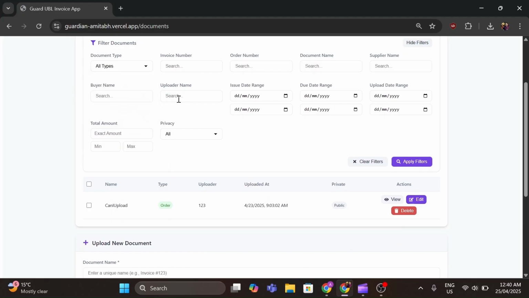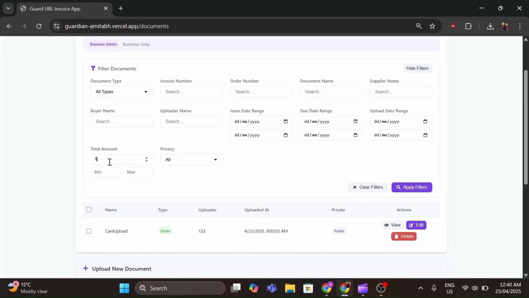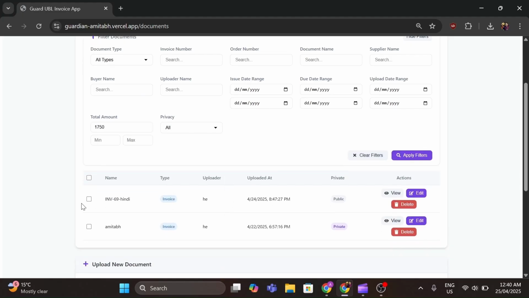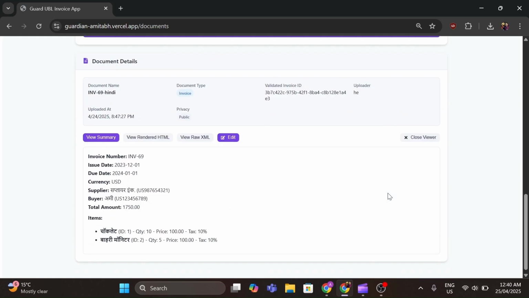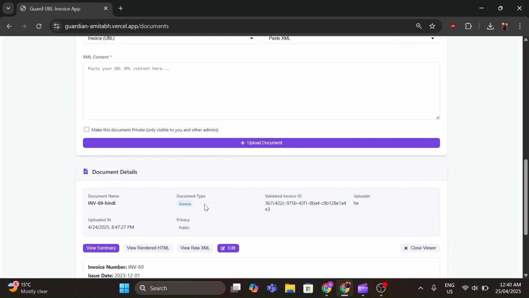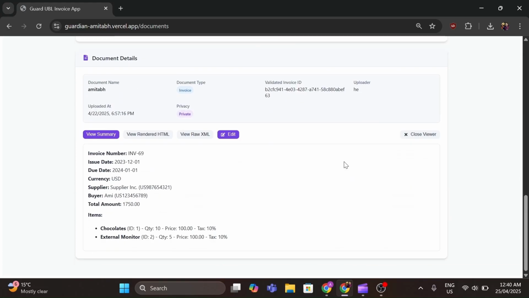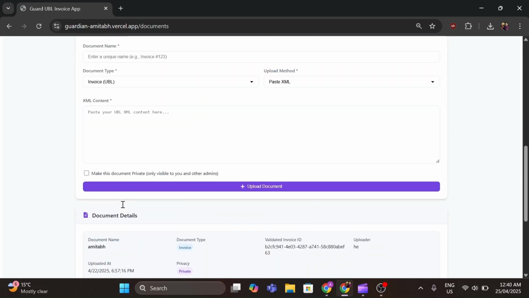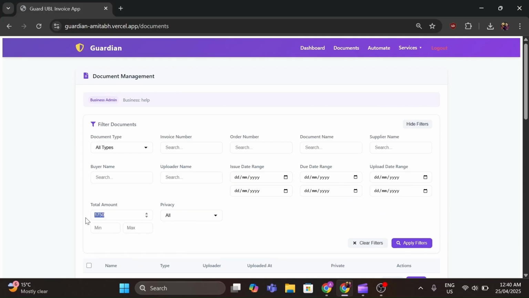Let's deselect these fields. And let's now put an exact amount of 1750 and see how many invoice or order documents return this. There are two order documents with 1750. Let's check. 1750, 1750. Let's put in a range amount from 1500 to 1700.